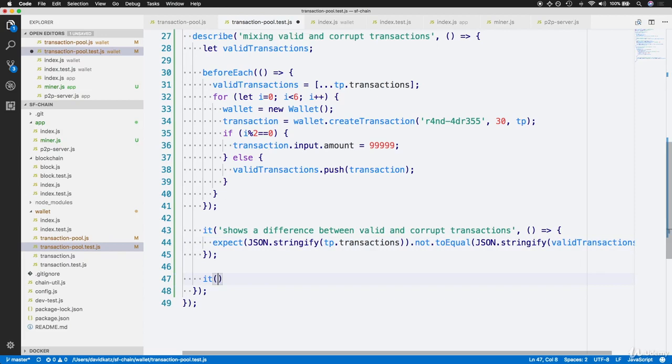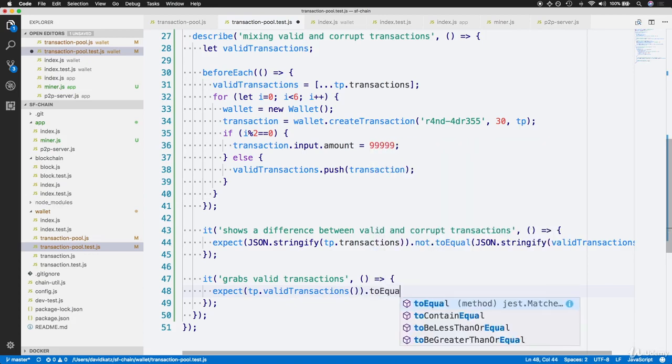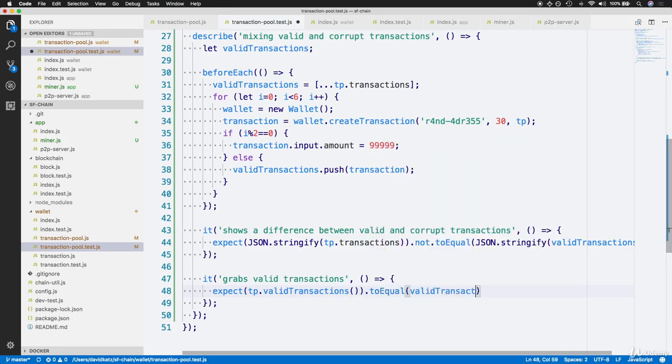So we'll have a test that says it grabs valid transactions. The second parameter is the arrow function, and we'll now expect that if we call tp.validTransactions, well, this should now equal the valid transactions array that we've built. All right then, with those tests set up, one for valid transactions and one for proving that there's an actual difference between valid and corrupt transactions, let's now head to the command line and execute our testing script.